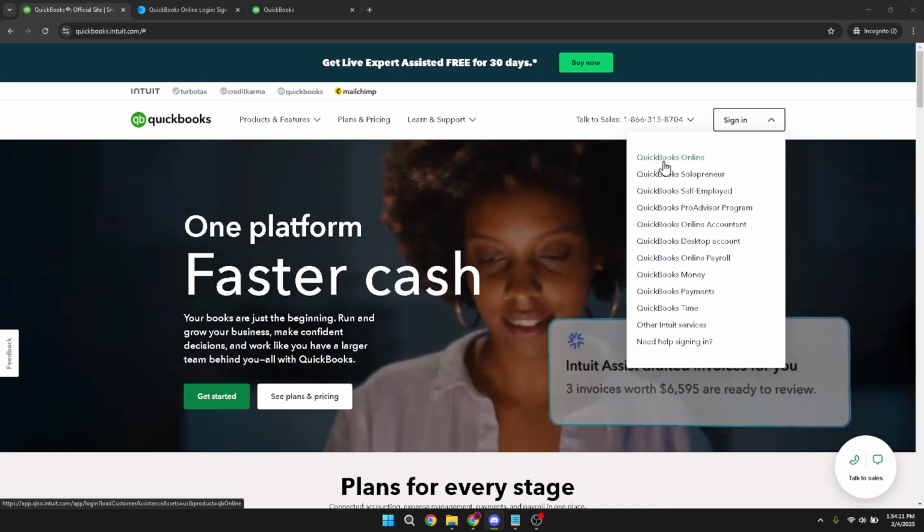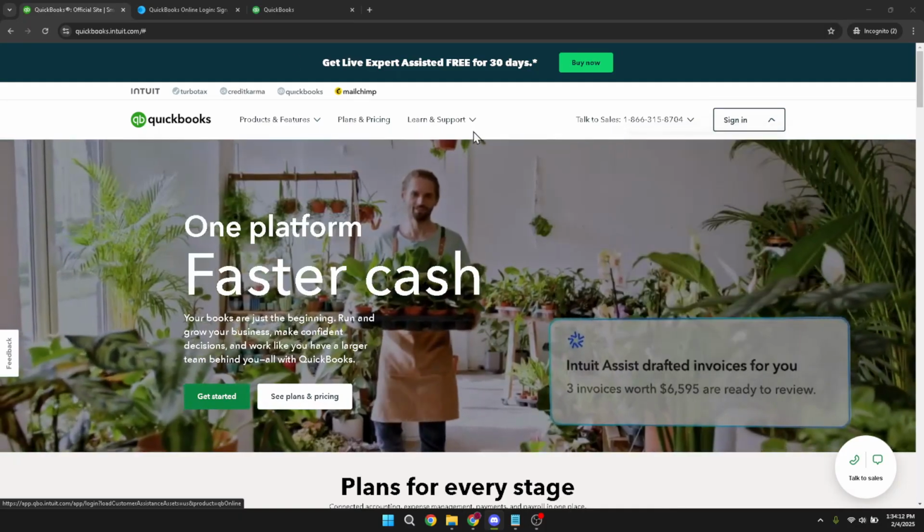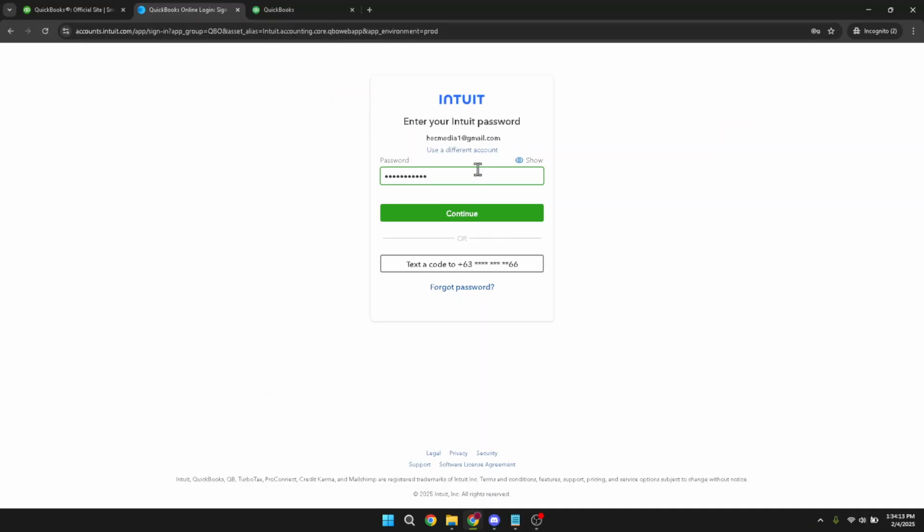After successfully signing in, direct your attention again to the top right hand corner of the page. Here you'll find the help icon. Go ahead and click on it. This is your gateway to getting the assistance you need.